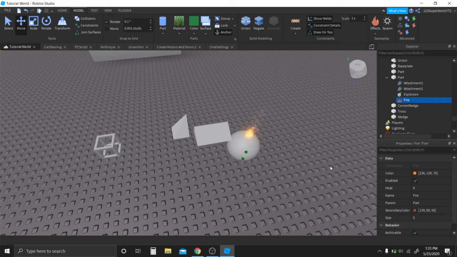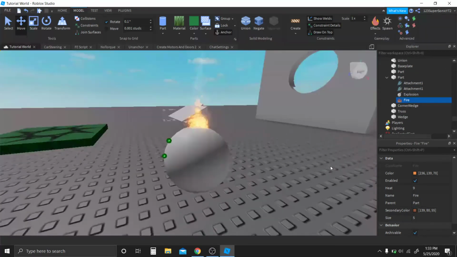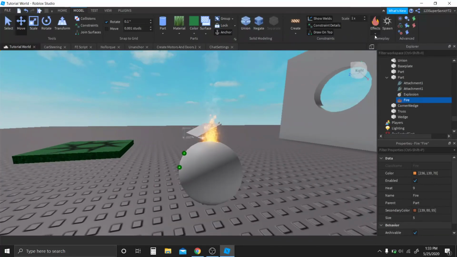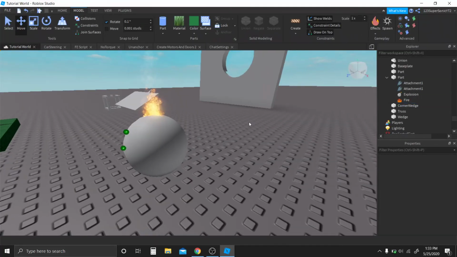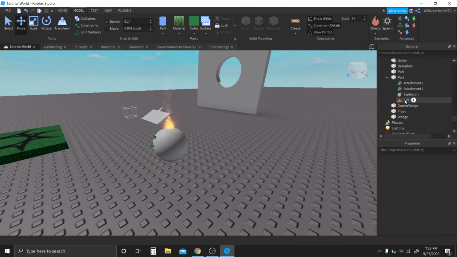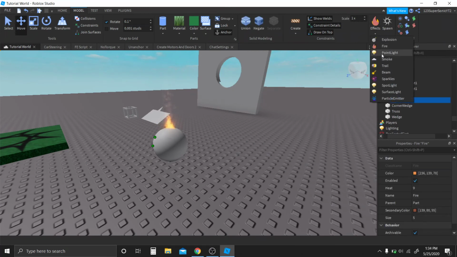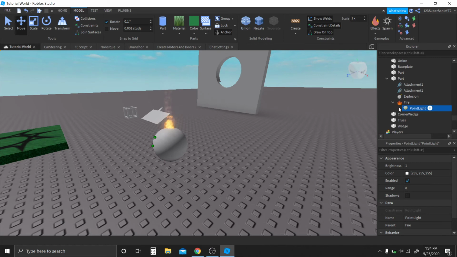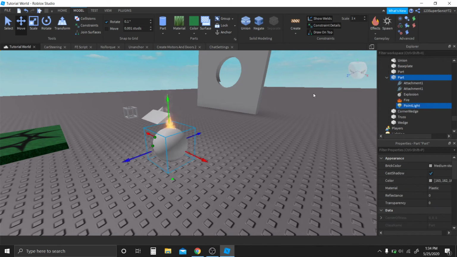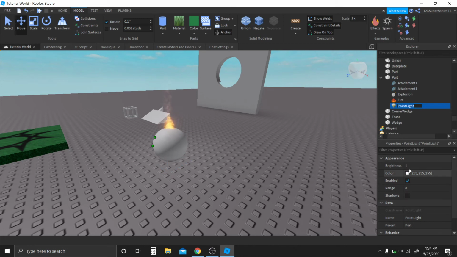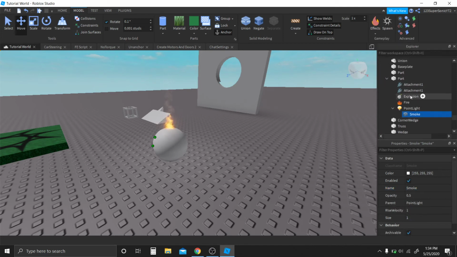There we go. As you can see, there's a small particle of flames coming out of the small part. You can also add light. This point light, I don't really know what it does. I think it raises the brightness or something. And there's also smoke too.